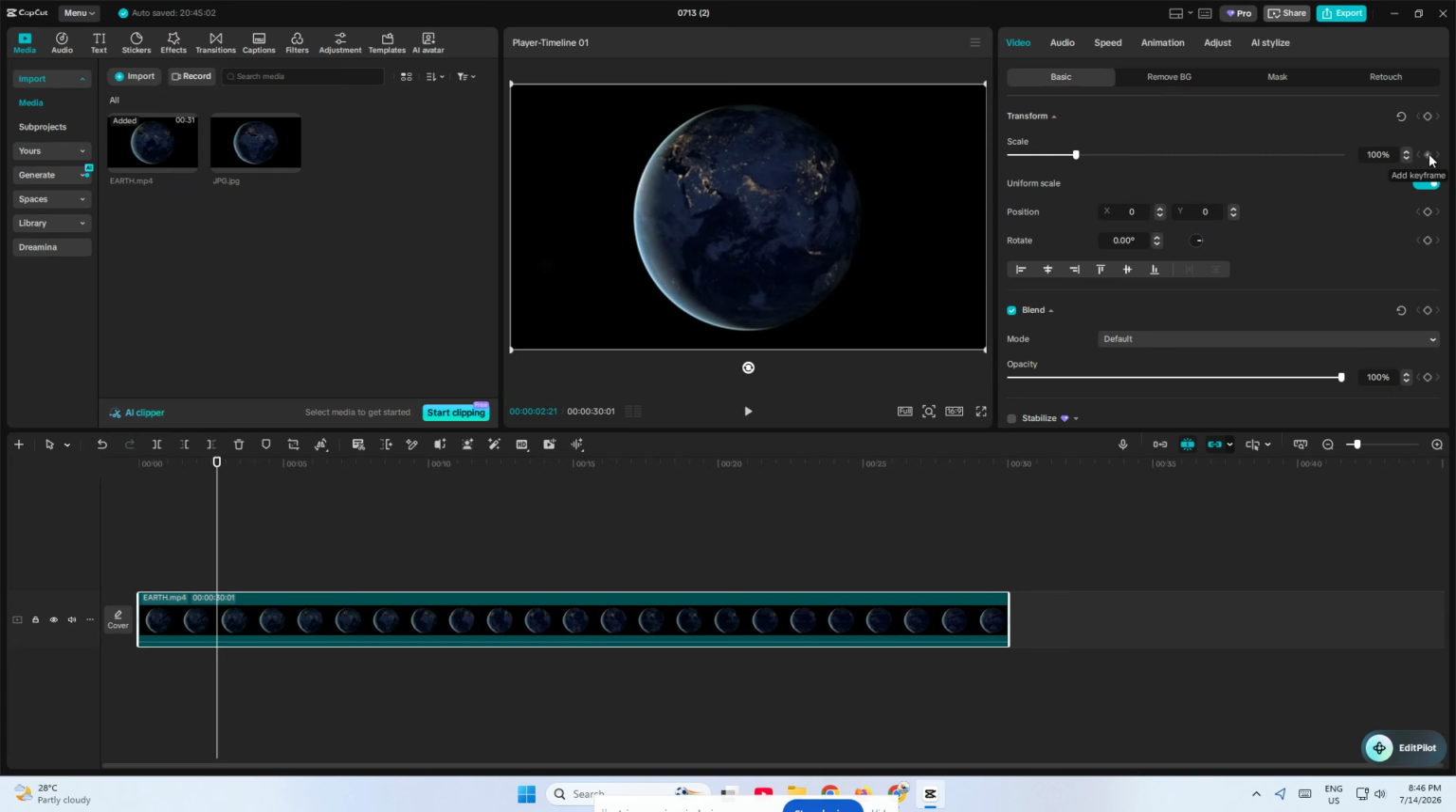Once you find the setting you want, click the small diamond icon next to it. That diamond is the keyframe button. When you click it, CapCut creates your first keyframe, and you'll usually see a diamond marker appear on the clip in the timeline as well. That means CapCut now remembers the exact value of that setting at this point in time.